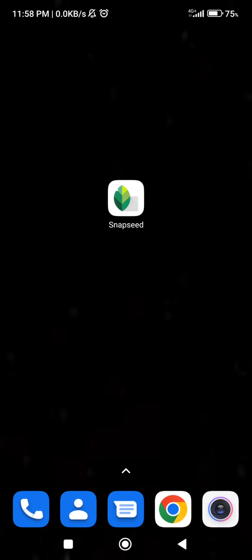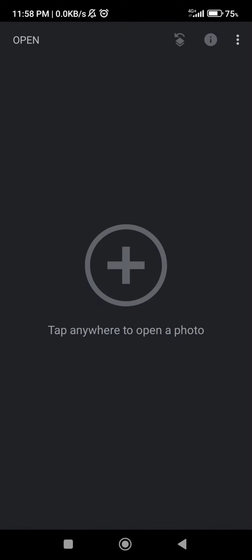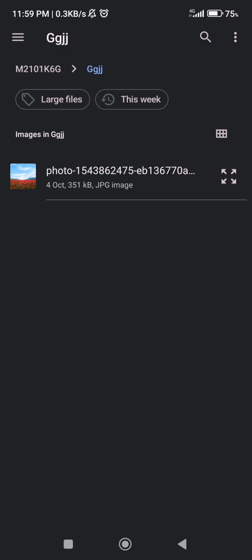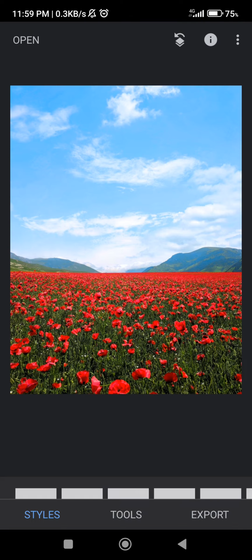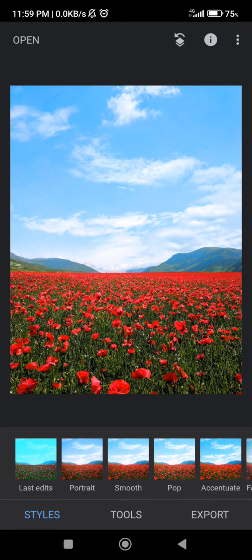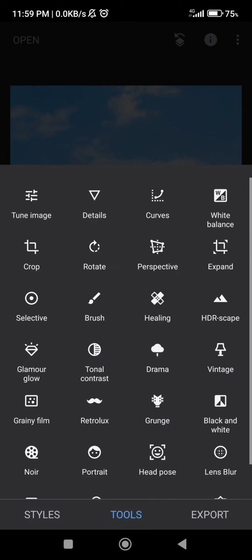First, we are going to open the application. After that, we need to select an image, so we are going to click on the plus icon. After that, we are going to select our preferred image, and after that, we are going to click on Tools, and then Expand.